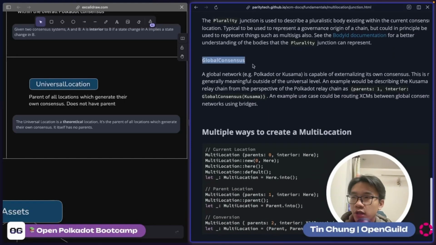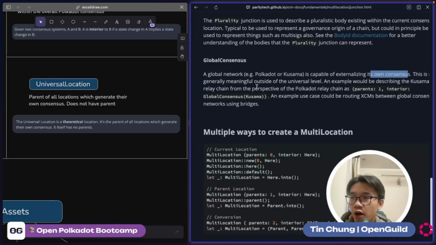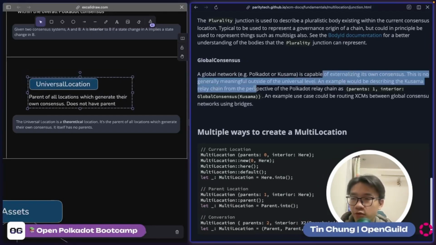Here, there is also another type called global consensus, or a global network. Polkadot or Kusama is capable of externalizing its own consensus. This is not generally meaningful outside the universal level. It's implying the universal location here. So an example would be describing the Kusama relay chain from the perspective of the Polkadot relay chain.